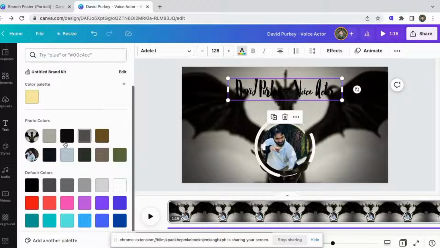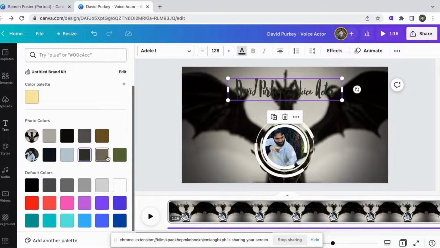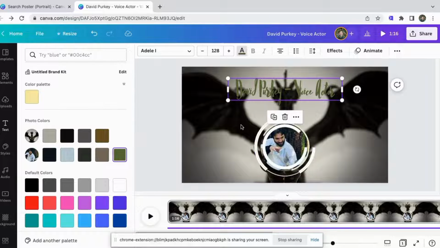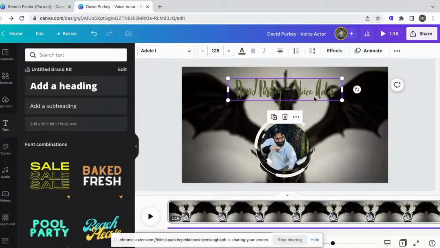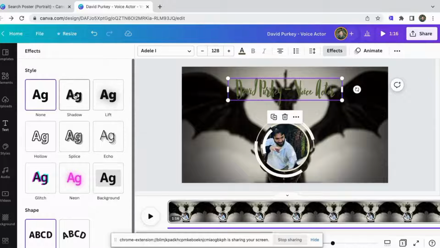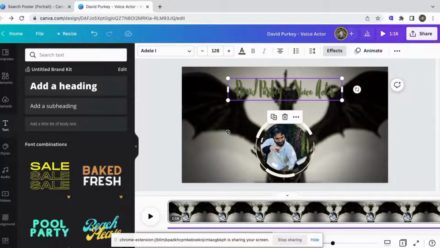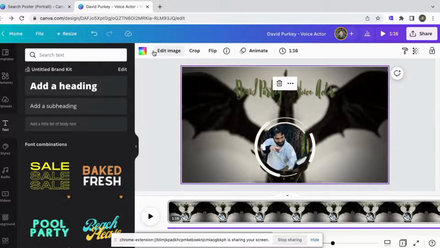If we wanted to contrast, but still kind of match the idea. That's a little too light, a little too dark. I don't think that's quite enough. That's better. Still not quite doing it for me. Let's also jump over to the effects. Let's grab a little shadow to it. It's popping off the page a little bit more. That's not what I want, so I'm just going to hit done.